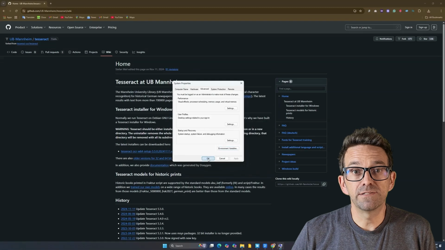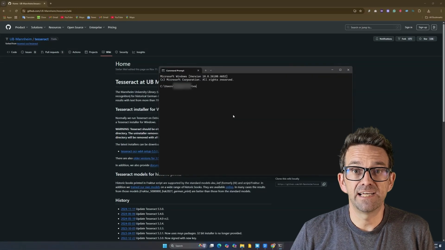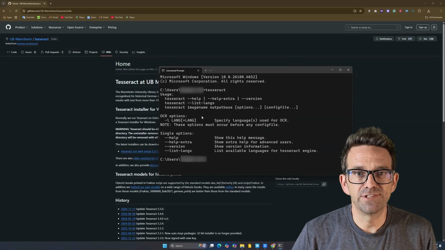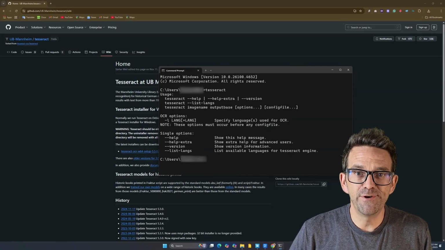To check if everything works, open the command prompt and type tesseract. And if you see this help screen, congratulations. Tesseract OCR is successfully installed and ready to use.